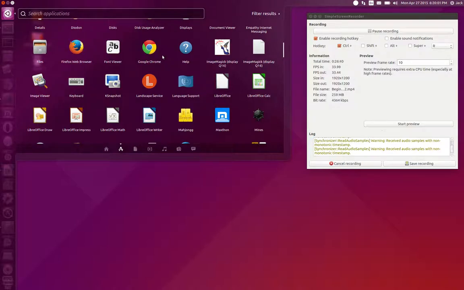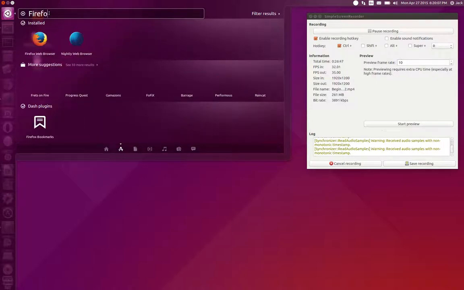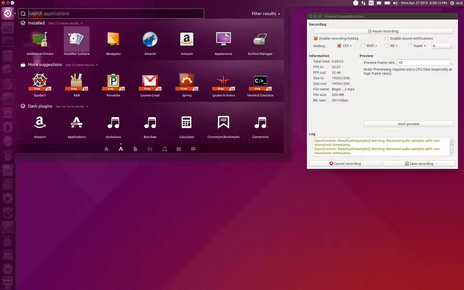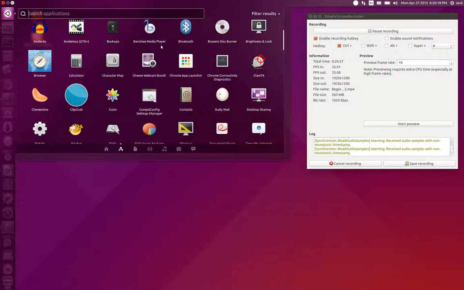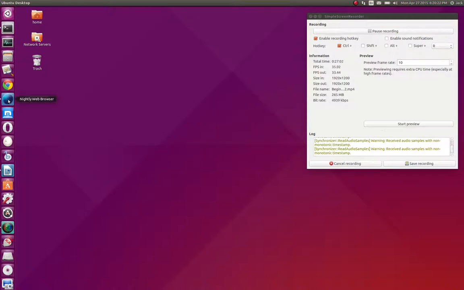Now, if I know what I'm looking for, so let's say I'm looking for Firefox, and there she is. There's Firefox. So I can type up here, and I can search, and I can find the programs that way. Or I can just scroll down, hit here, scroll down, and see them all. I can do that. Now, let's say I want to remove this launcher.